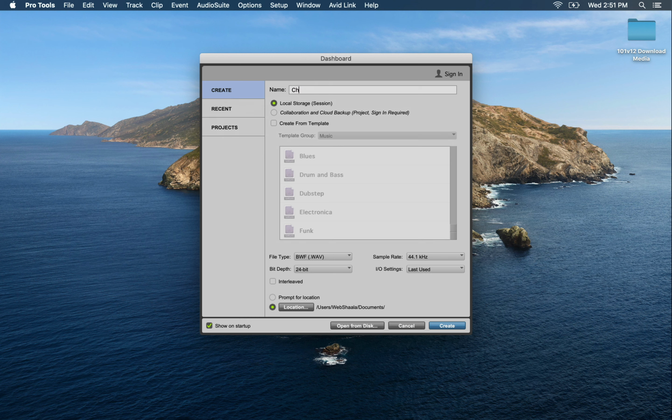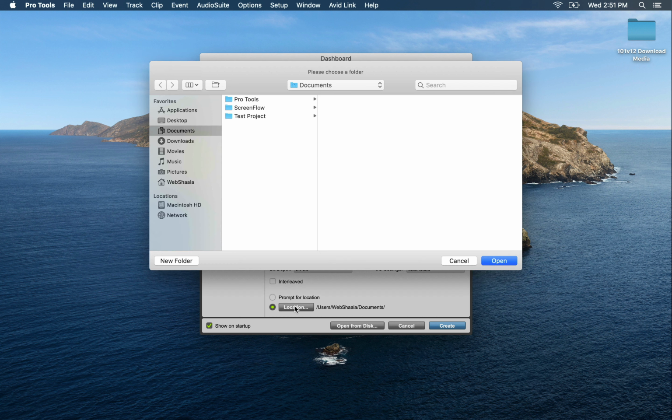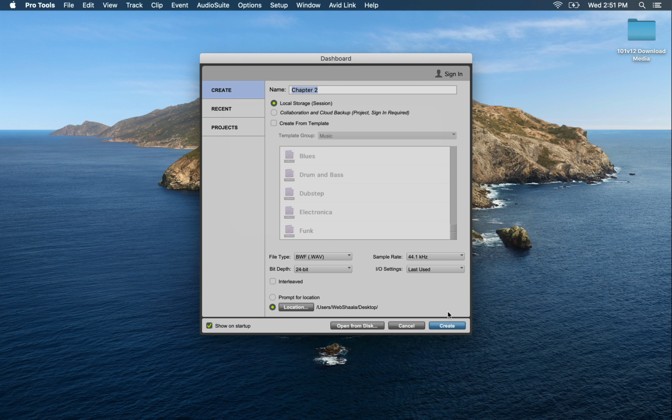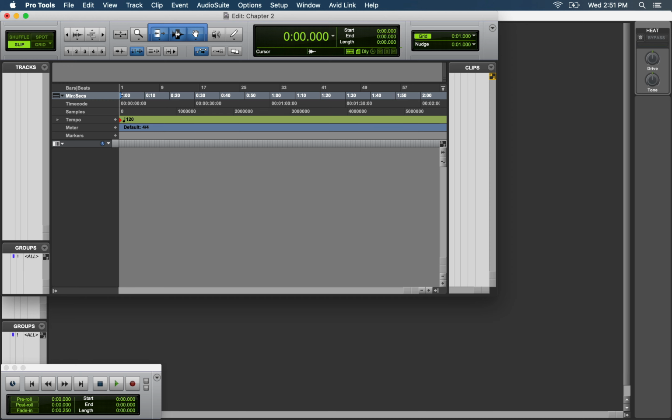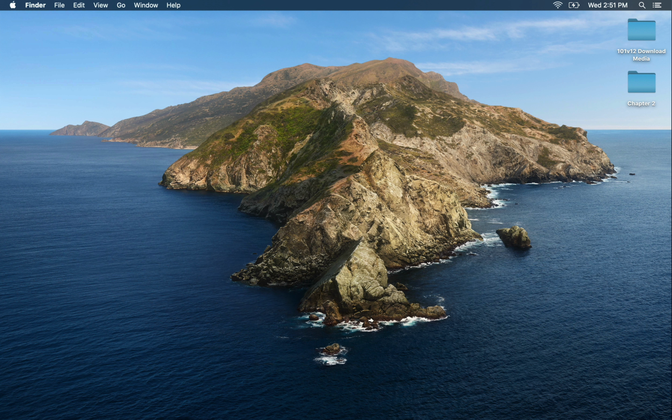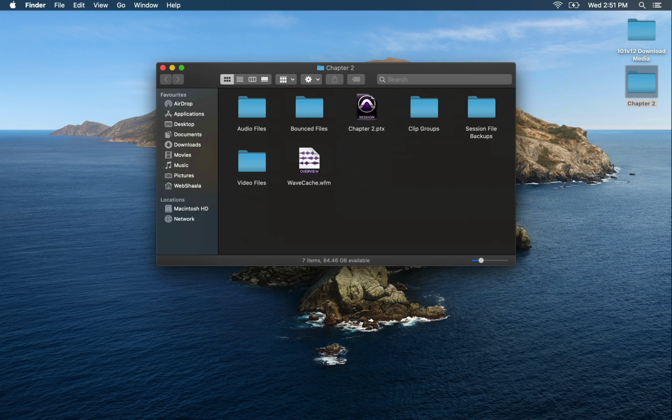And I'll create a new session called Chapter 2. And let's save this on our desktop just to keep things easy. So once this is created, let's hide Pro Tools and take a look at the desktop. As expected, I see a folder called Chapter 2. And if I enter it, I will see all the files and folders that Pro Tools has made for me.